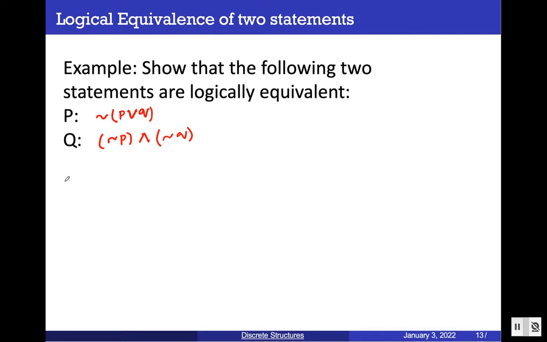One way to do that is finding the truth table. So let's do that. Let's first do it for P. We have P, Q.